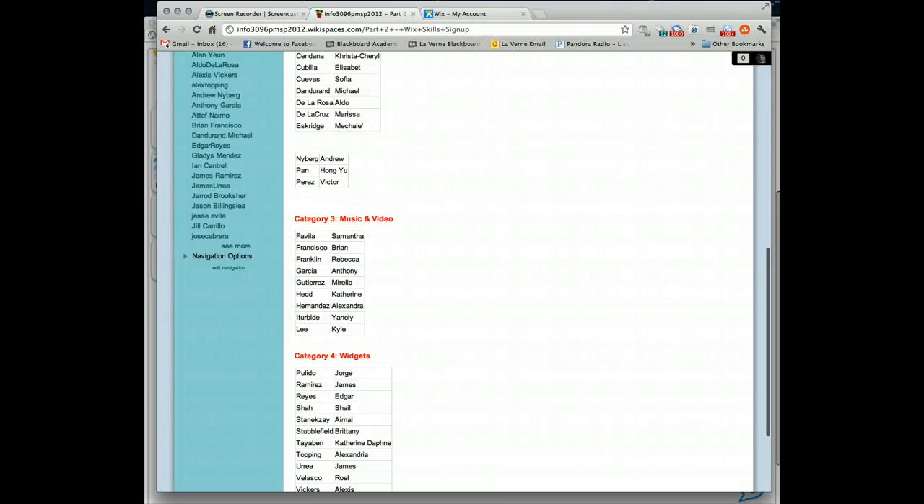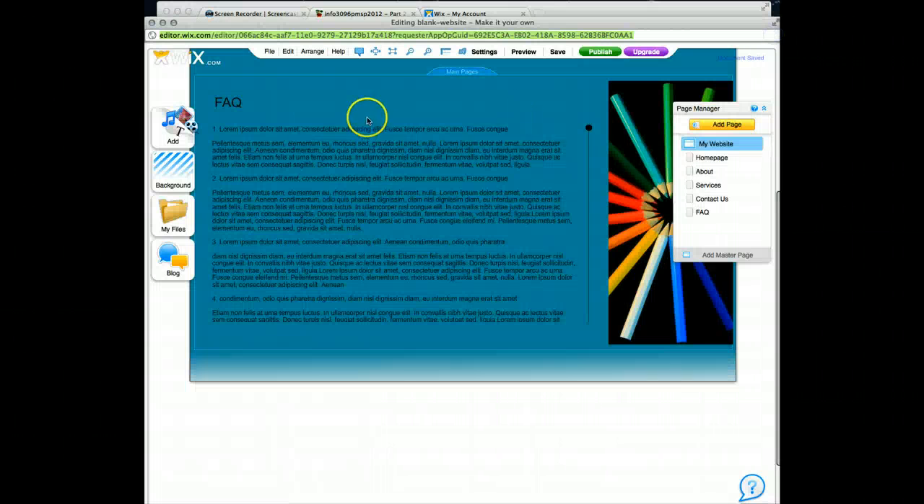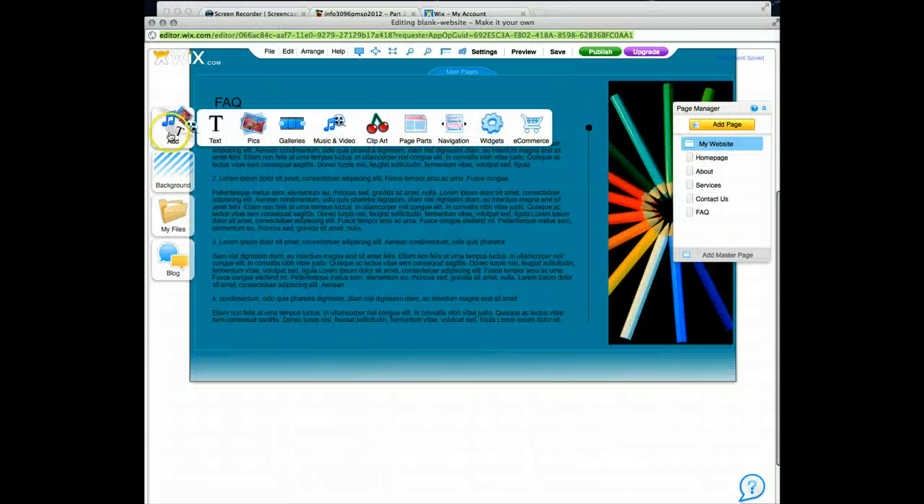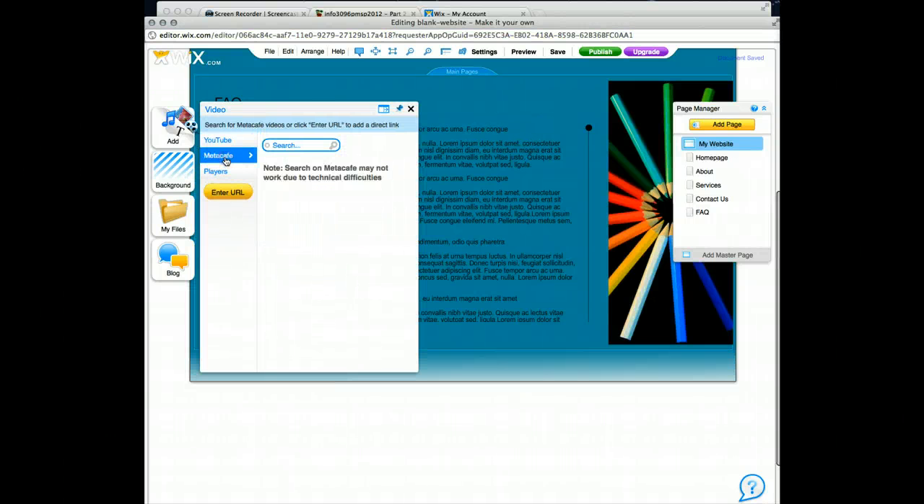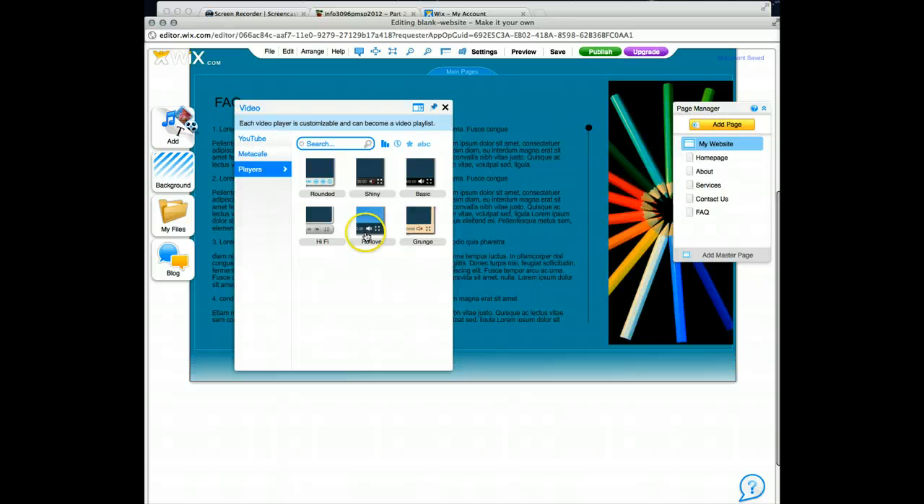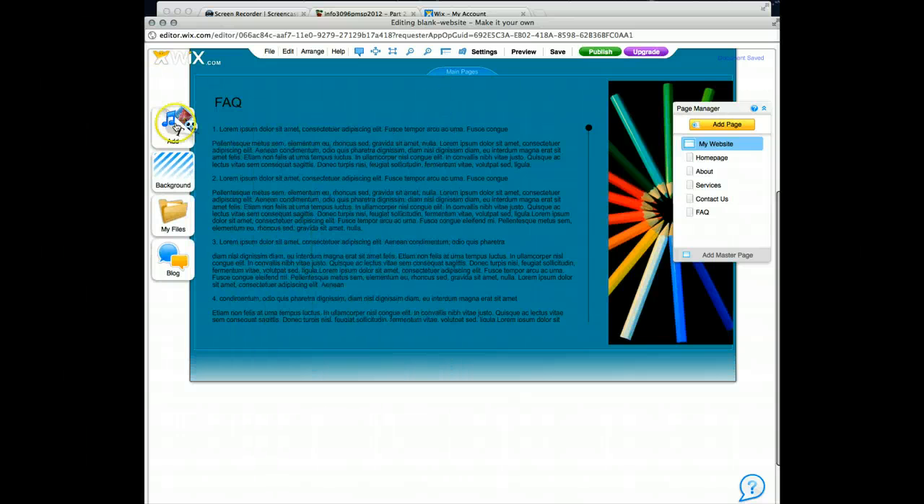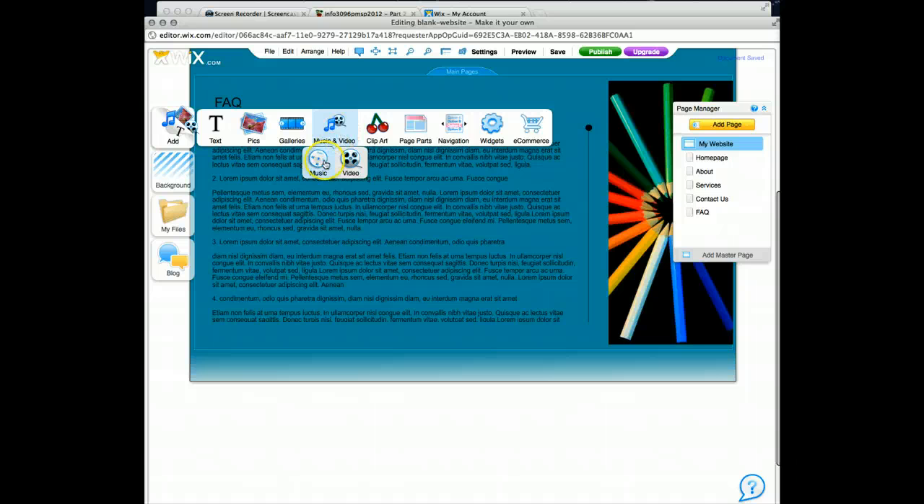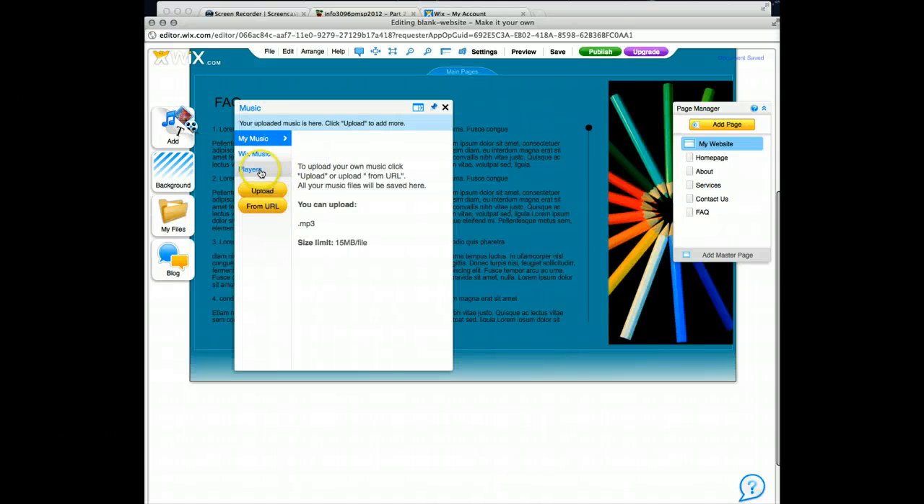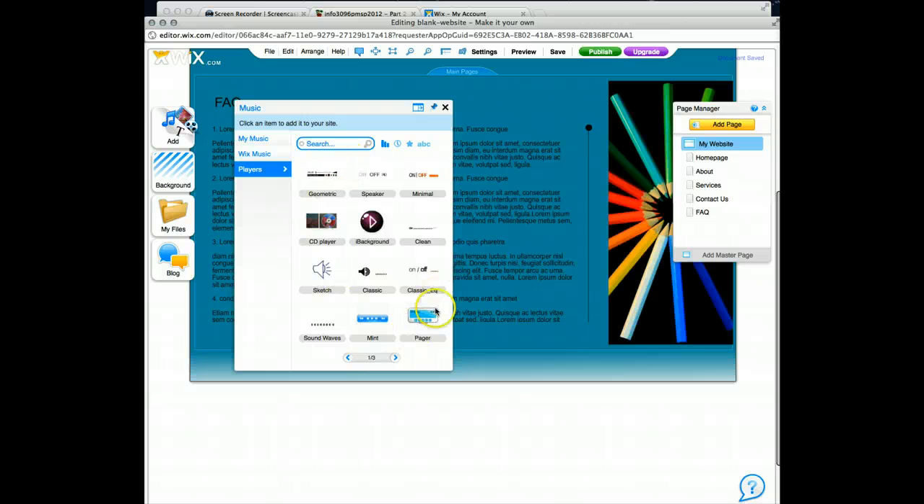If you find yourself in music and video, let's go ahead and go back to the editor. Over here under add, there is a music and video section. You click on video, there's YouTube, as well as different types like Metacafe. You'll notice here it says search on Metacafe may not work due to technical difficulties, so you probably shouldn't choose Metacafe. There's different video players over here that you can choose. Okay. For the music part, if you click on music, you might want to choose a player.